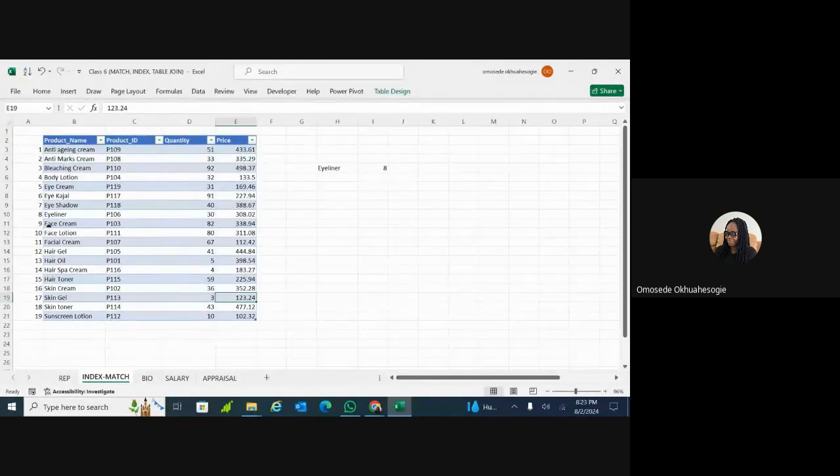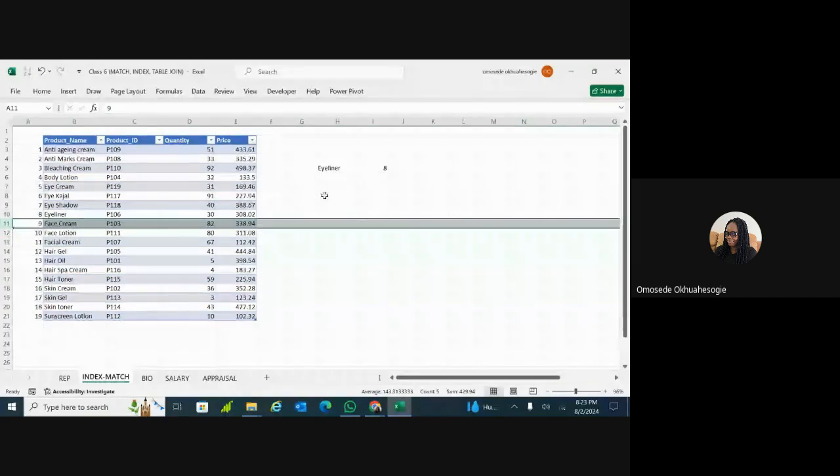So don't confuse it. In case maybe the table is located here, don't go and think it's working with this. It's working with the table. You understand? It's working with the range you gave it. That is this table. Don't confuse it with this, because people usually do that a whole lot.